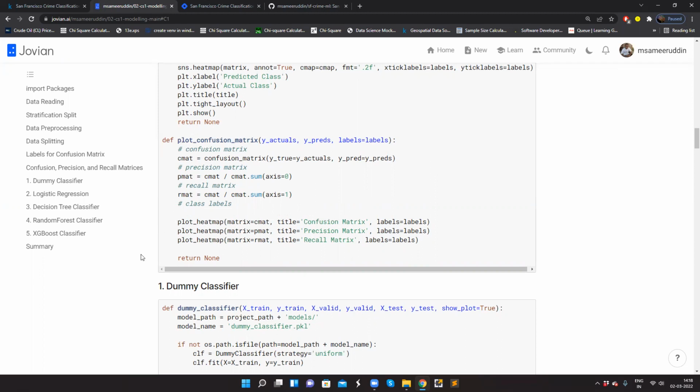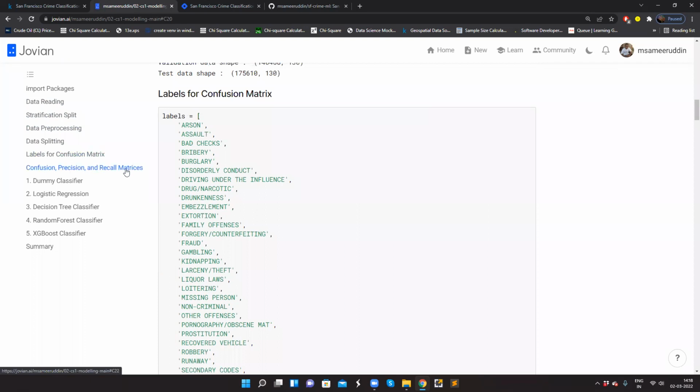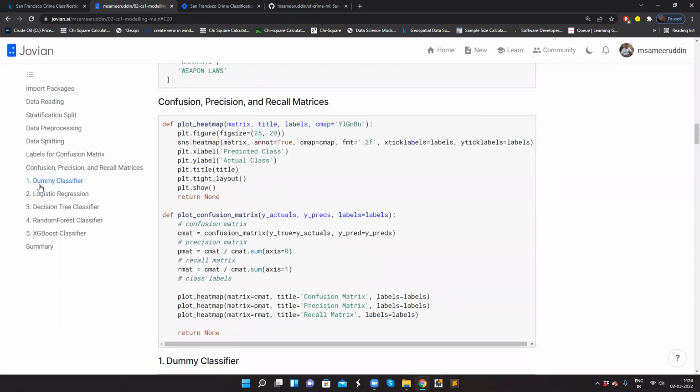I hope you got it till now. In this, we just discussed the splitting part, the pre-processing part, and the confusion matrix, precision, and recall performance metrics, right? We just discussed that. Now in the next video, we will actually discuss the results of the models and the summary part. I hope you got my point.